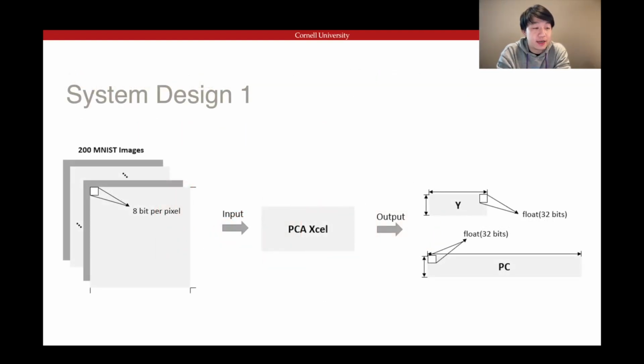Hi, this is Yujie, and here is the structure for our hardware design. We can see that the input for our PCA accelerator is 200 MNIST images, and the output is two matrices. The first one is a compressed image, and the second one is the ordered principal components. Each pixel for these two matrices is represented by one float, which is 32 bits.